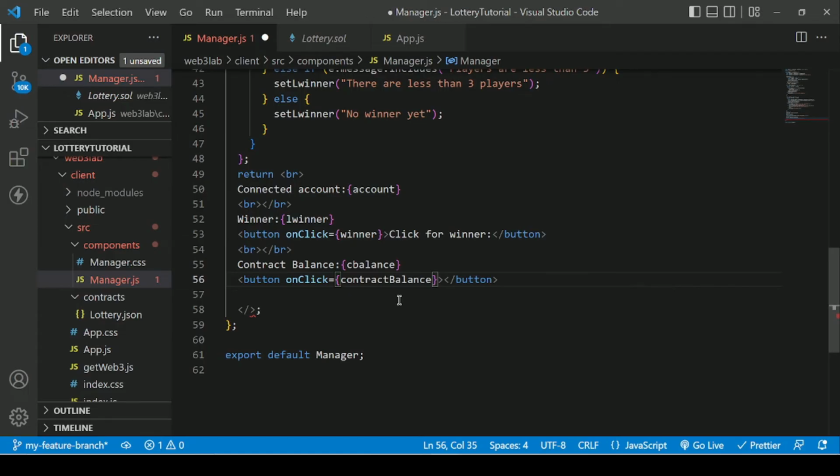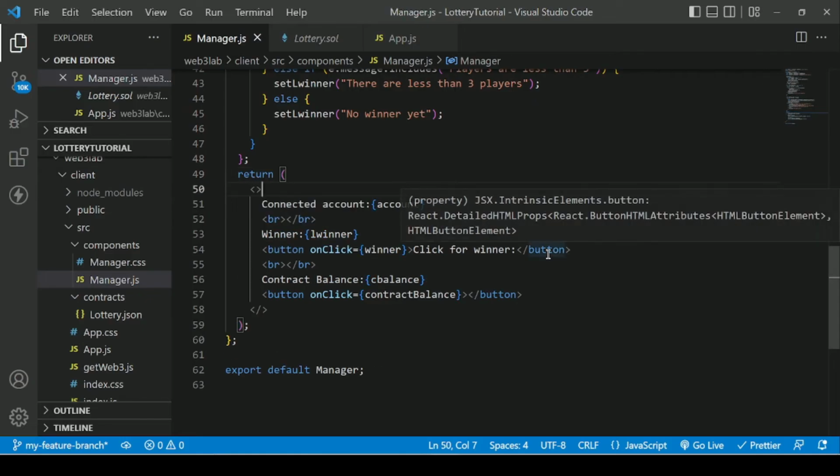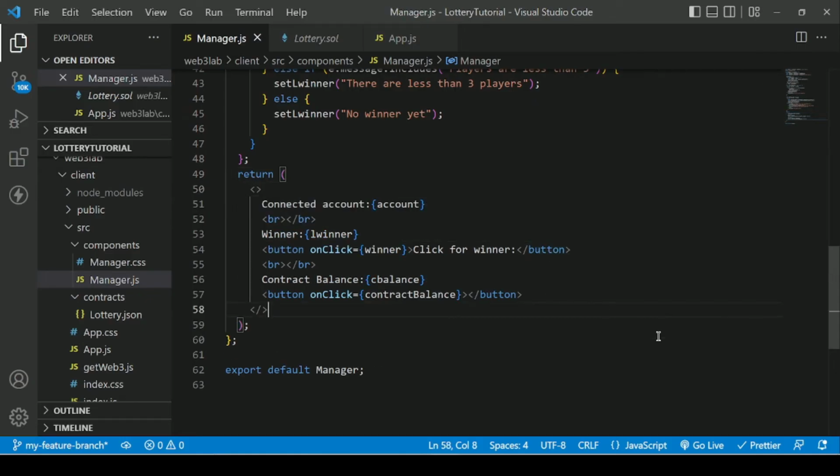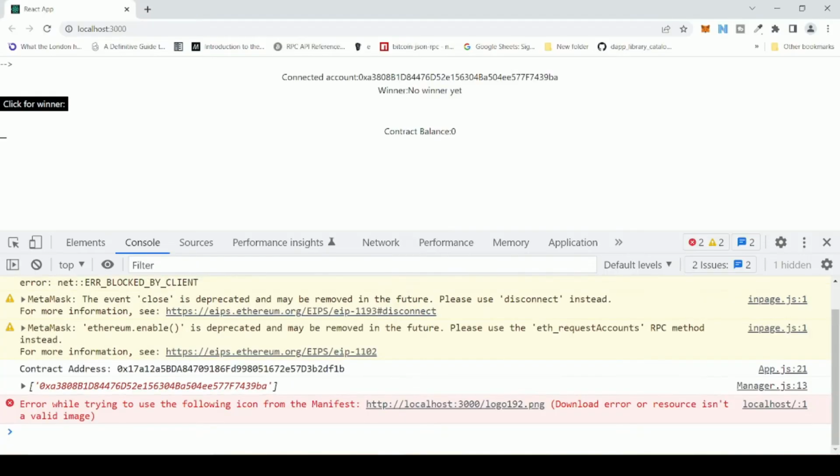Okay, there is a mistake, let me fix it. Okay, so our basic syntax is ready, I think. Let us see how it looks. It does not look that bad, and we have this button here. Definitely we will improve that, so don't worry.